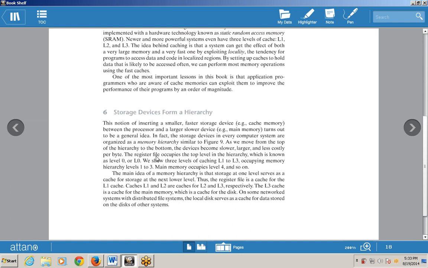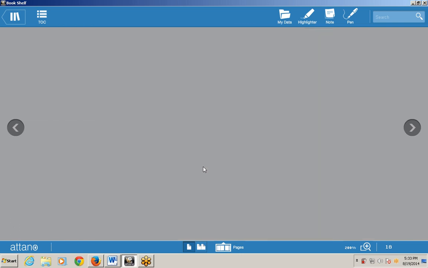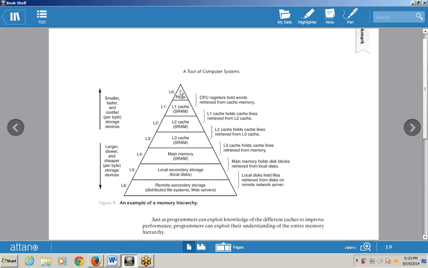The register file occupies the top level in the hierarchy, which is also known as level 0. So this is the hierarchy. First one is L0, that is registers. Then there is L1, that is L1 cache, then L2 cache, L3 cache, L4 is the main memory. Then L5, that is the local disk or the secondary storage. Then there is L6, that is remote secondary storage. This is the hierarchy for the memory.